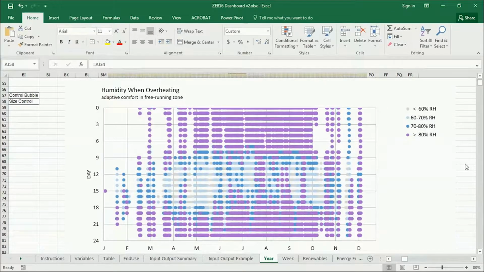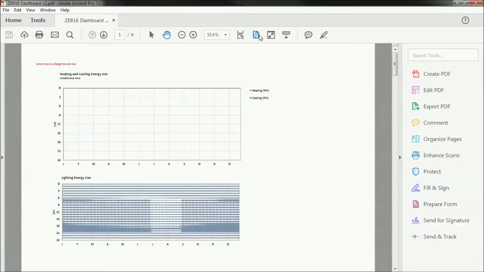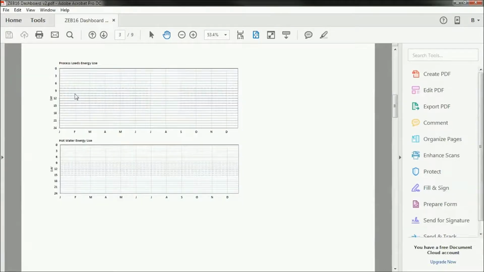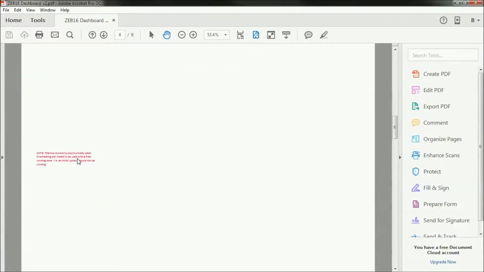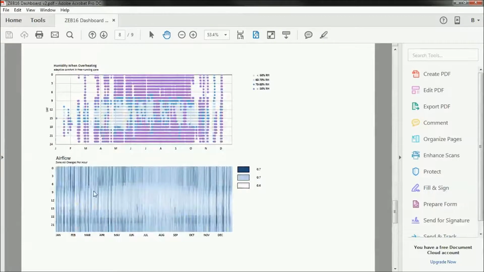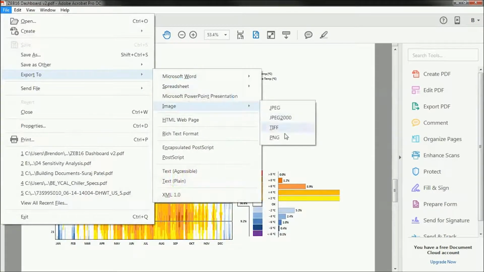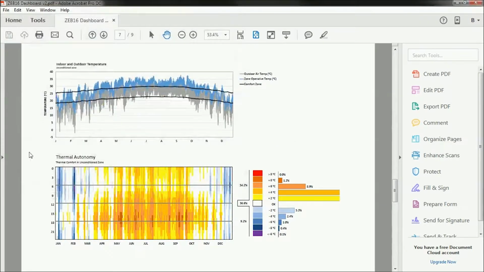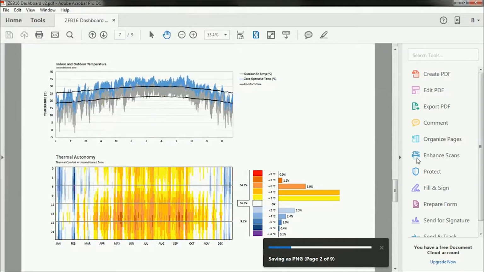Well, it should be exactly 9 pages, because what it's doing is outputting all the graphs on that page. So you see heating and cooling, lighting, equipment, fan, process, hot water. We're not worried about any of these. Then it's got a few blank pages. And then, now these are the ones that we want: thermal autonomy, humidity, airflow, export to image. And then it will automatically export all of the images on the page.